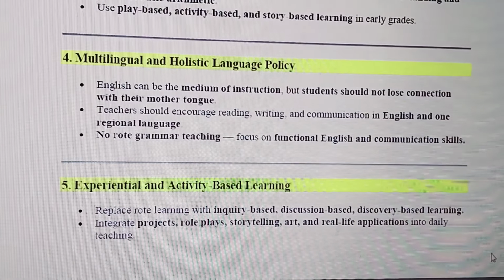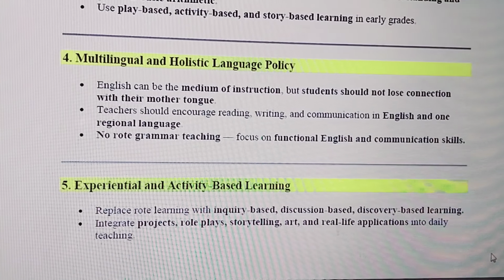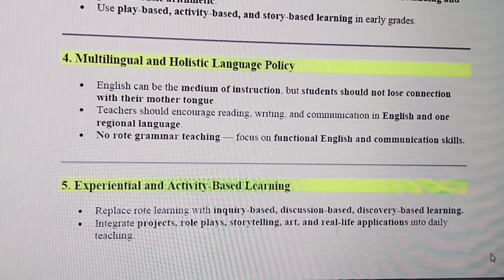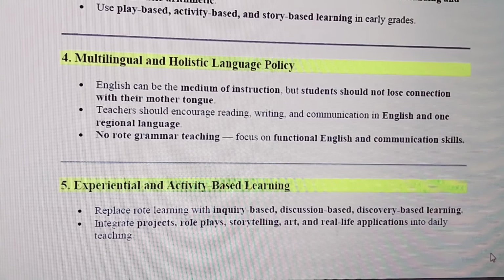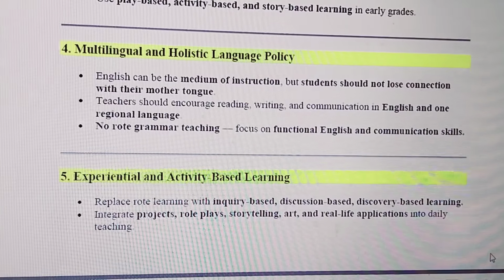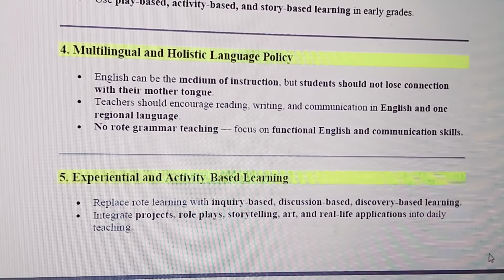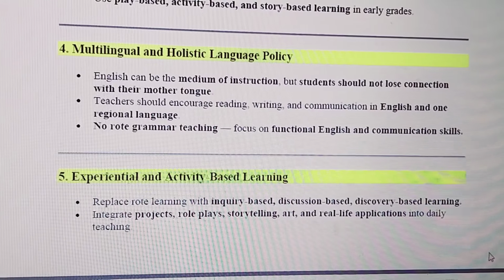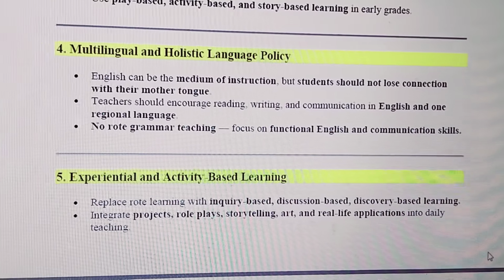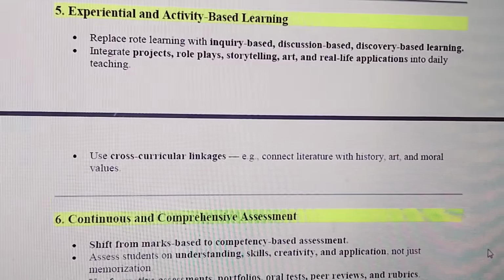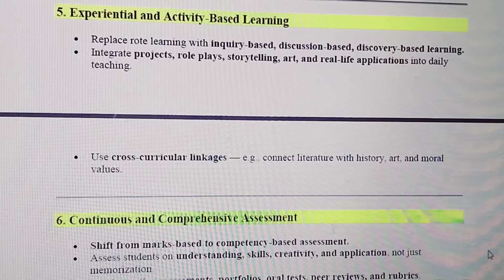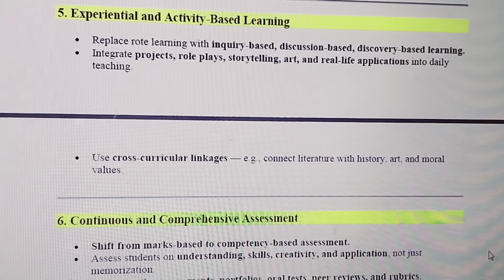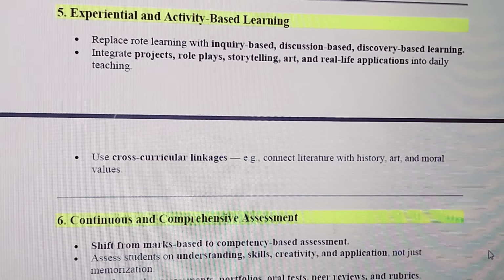Then the next point is experiential and activity based learning. It replaces rote learning with inquiry based, discussion based, discovery based learning. So here we need to integrate projects, role plays, storytelling, art and real life applications into daily teaching. We need to use cross-curricular linkages. For example, connect literature with history or art and moral values. So these kind of things.